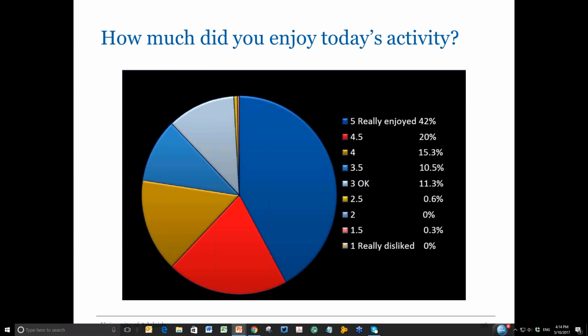So this is some data that we pulled from one of our reflections. There were about 354 student respondents for this. You can see that they really enjoyed the activity, with over half the respondents at the upper end of the scale, and that's great. But there's more to these activities than just enjoyment.